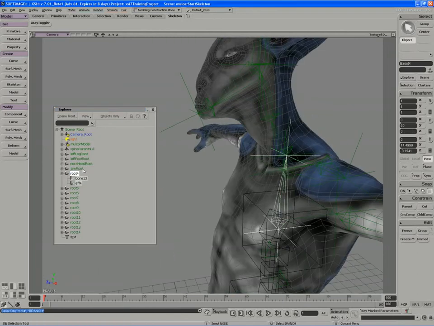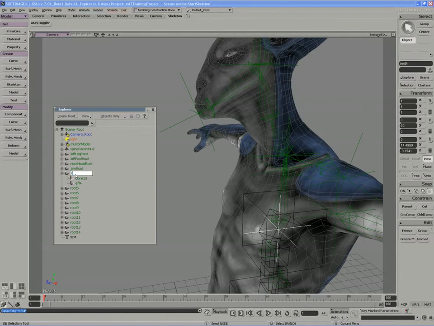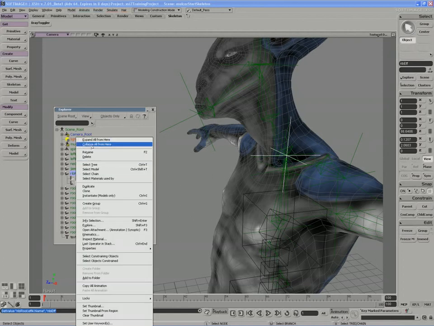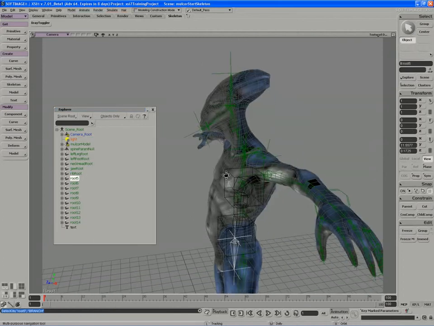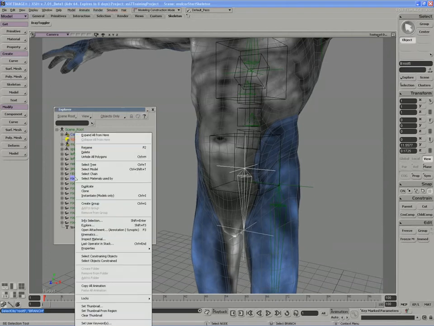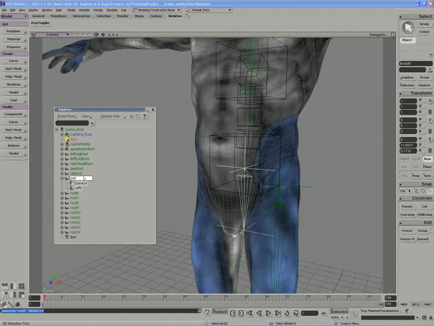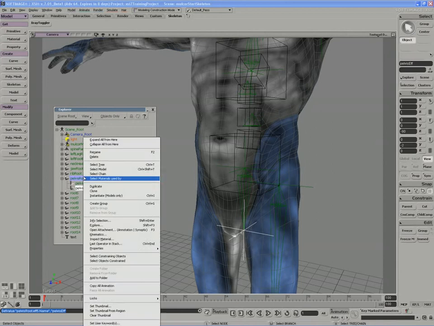So this one's a simple one. This is the rib cage. This is a rib bone. And that would be the rib effector. Collapse that. We can start to work on the pelvis. Pelvis root, pelvis bone, pelvis effector. Collapse that hierarchy.